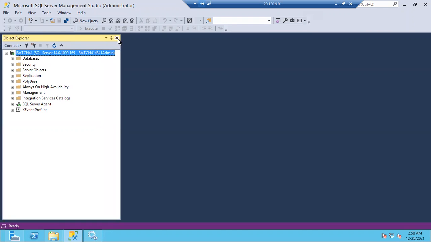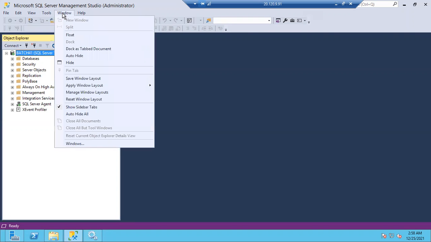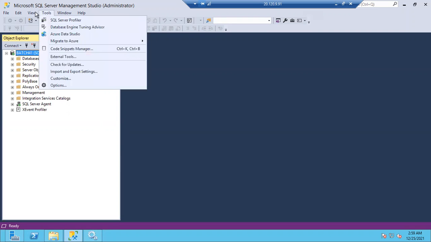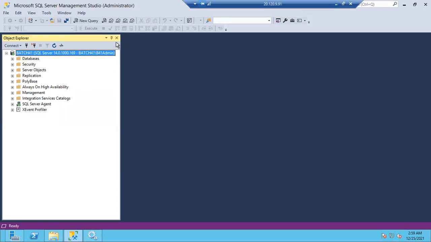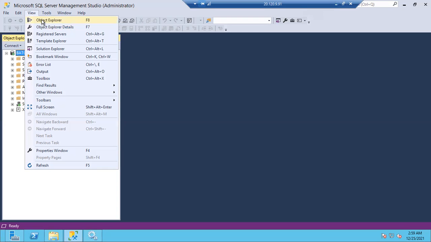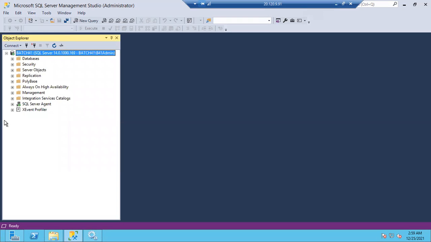You can close the Object Explorer, but don't close it yet, because it will be difficult to open again. If you want to open it, under the View option you can see Object Explorer, Object Explorer Details. So in case someone mistakenly closes Object Explorer, go to View and click on Object Explorer, and you will get it again. Is it clear, everyone?